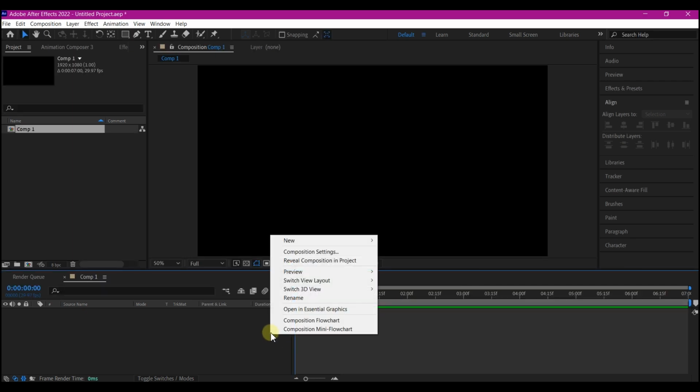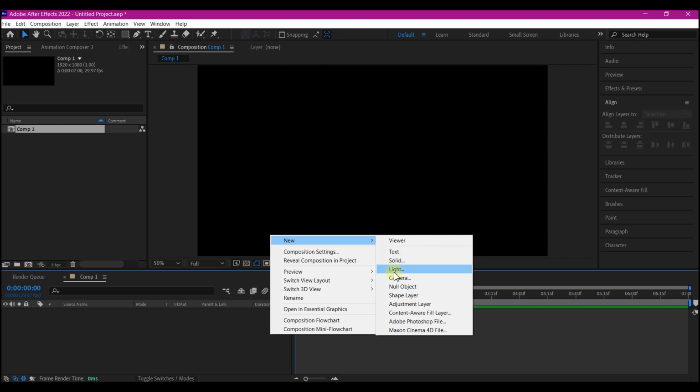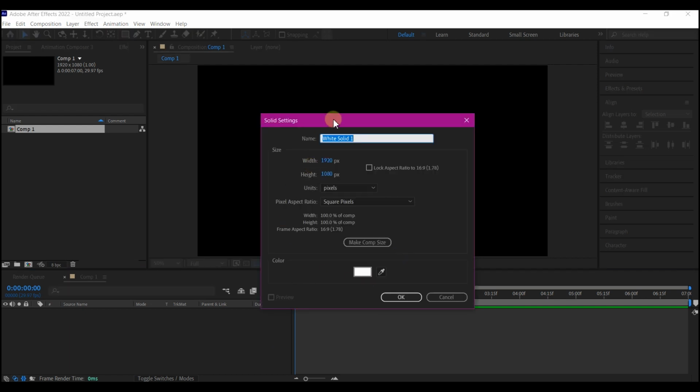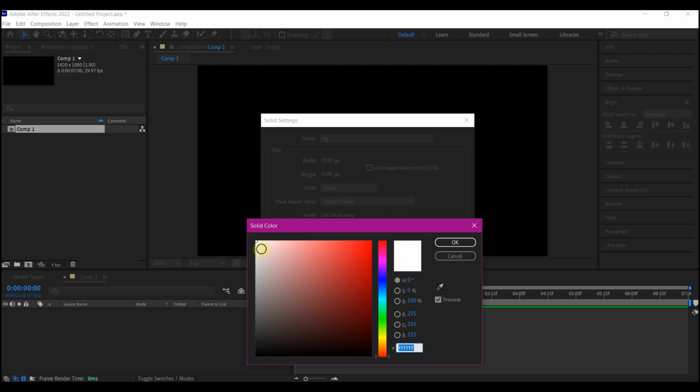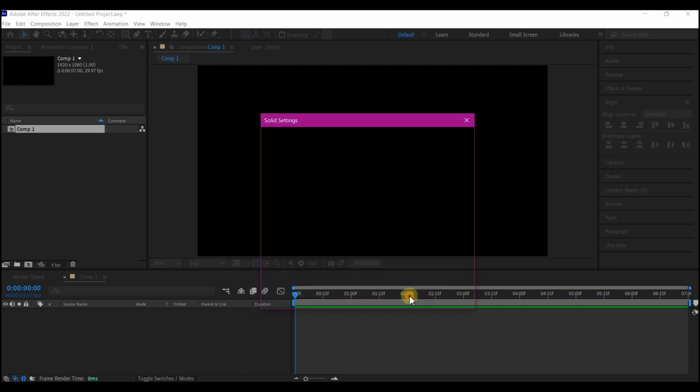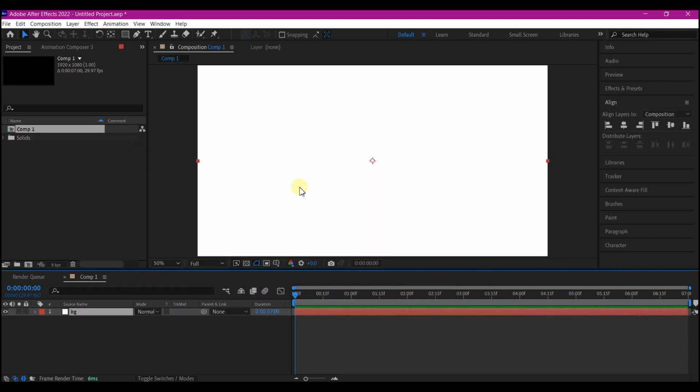Right click on your timeline, go to new and then create a new solid layer. Make sure you name this BG because it is definitely going to be our background, and make sure also the color is set to white. Then hit OK. Now it is time to import our logo.